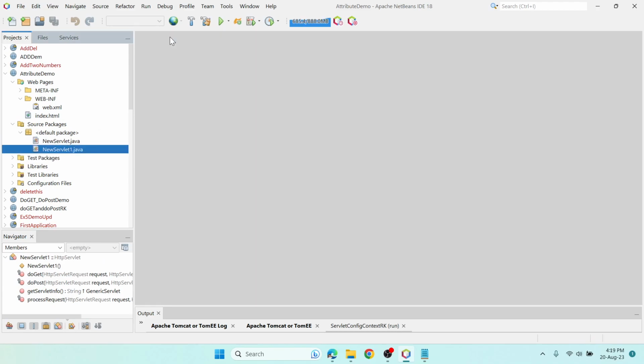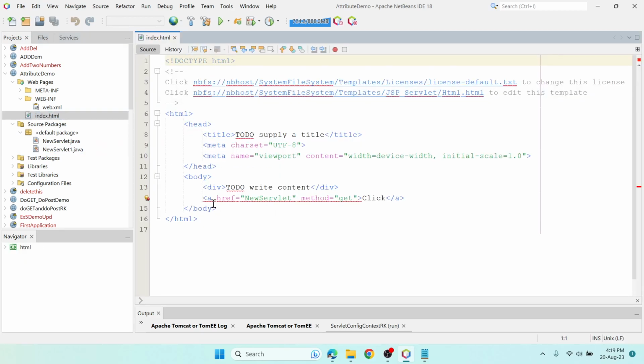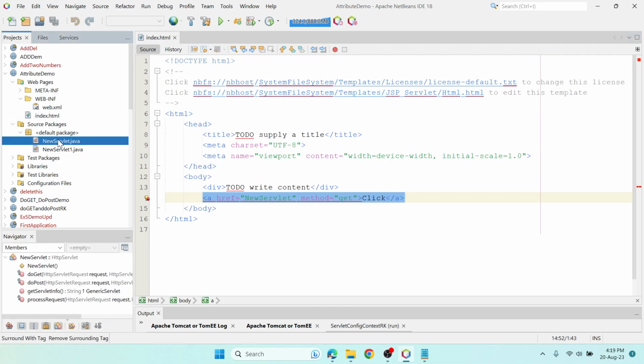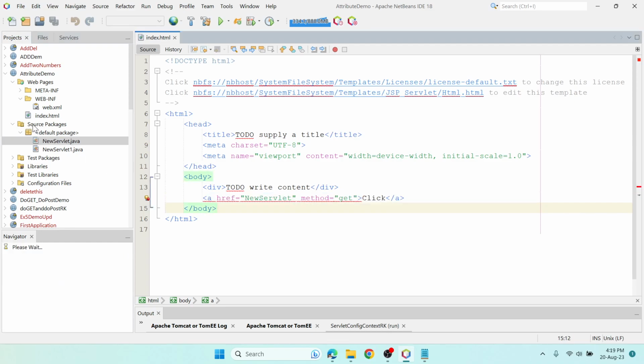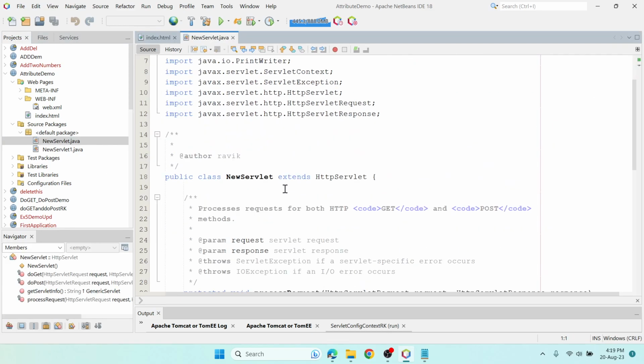That's it. And then what I want to do in index.html is create a hyperlink for the first servlet. So whenever I run this project, it'll show me this hyperlink for the first servlet. Then if I click on that, it goes to the new servlet one. So let's check this servlet, what I have done. Let me show you that.